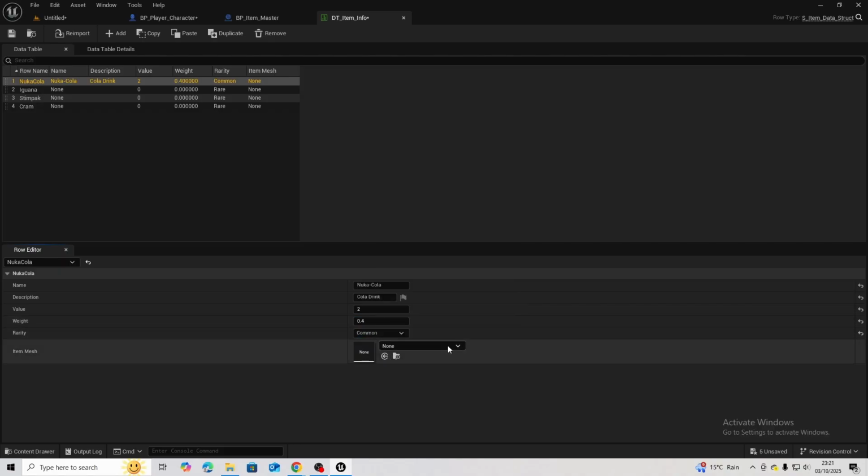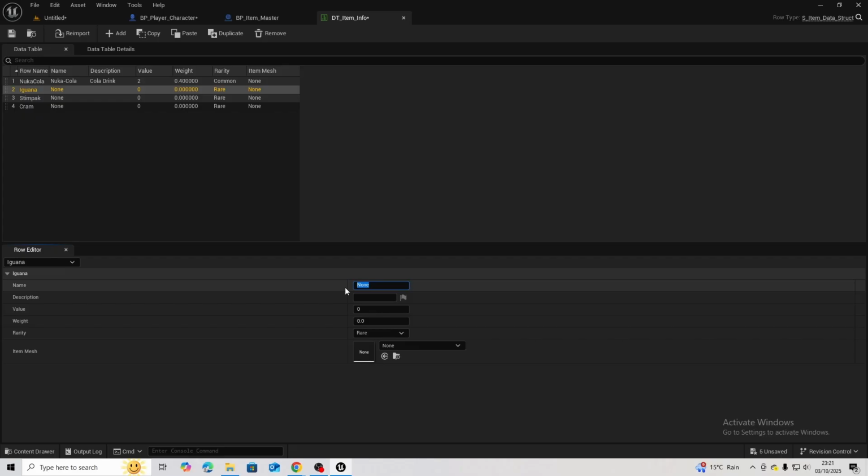And then the item mesh. I haven't got any meshes in this project actually, so I need to add some in from Blender or something, just some cubes and things like that. So that's number 1. Iguana, I'm going to change this to iguana on a stick. I'm going to call this tasty iguana. Value is going to be 3 caps. Weight is going to be 0.3. This is going to be common as well, and I'll set the mesh to that as well.